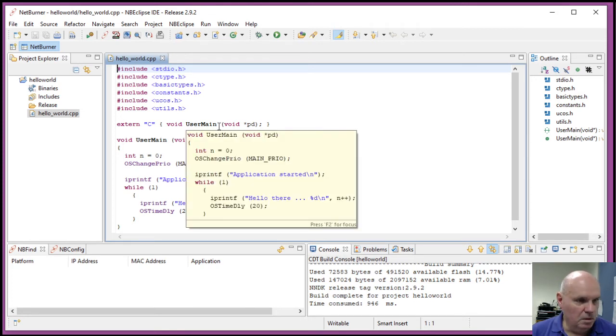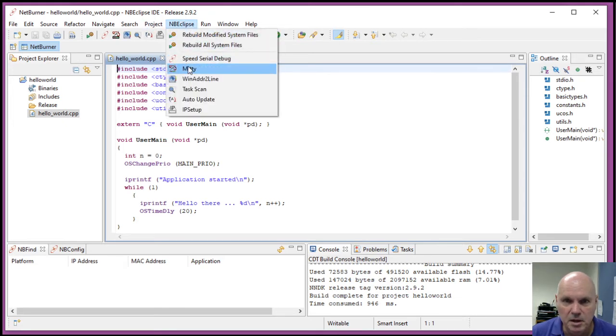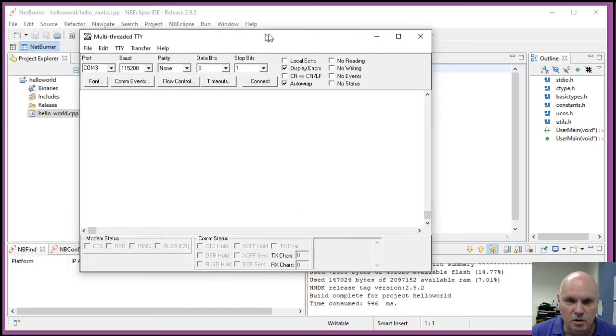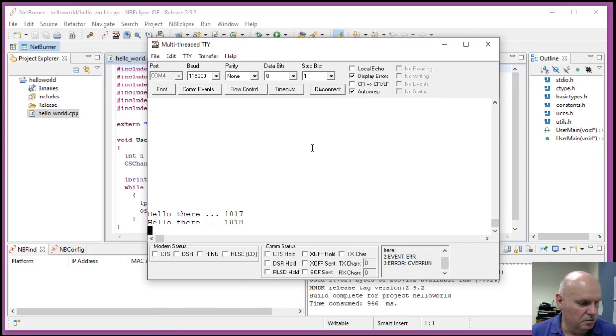So you can start up MTTY from the Netburner menu. It's also available here under the NB Eclipse menu, MTTY, and then you should see this little window open. Mine has the default COM port as COM3, which is not correct. It's actually COM4, so hopefully you'll see the right COM port selected there. So select the correct COM port and then say connect. Okay. And this program's already running on the Netburner, so I see some output.